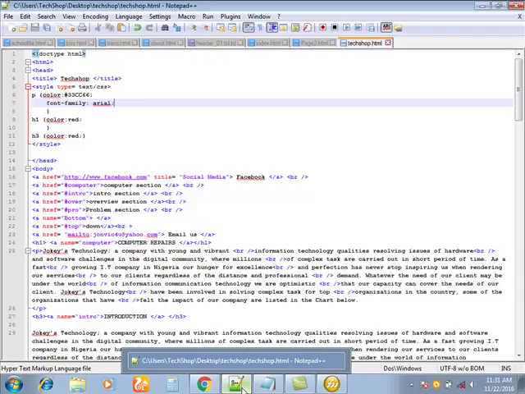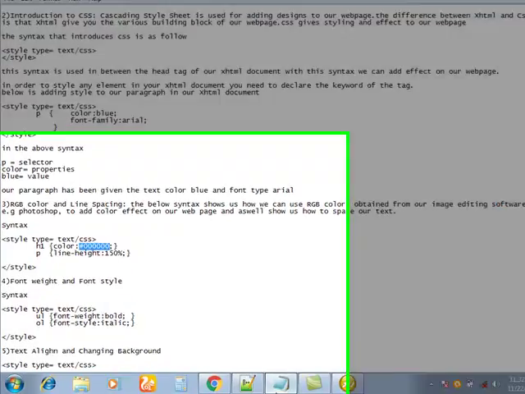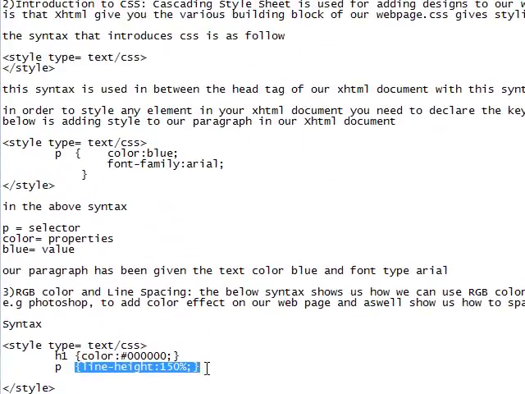So we're going to add our line height. Let's go back to my notes. Now look at adding our line height. Do we see the syntax there? It's just line height. Line height is another word for line spacing.